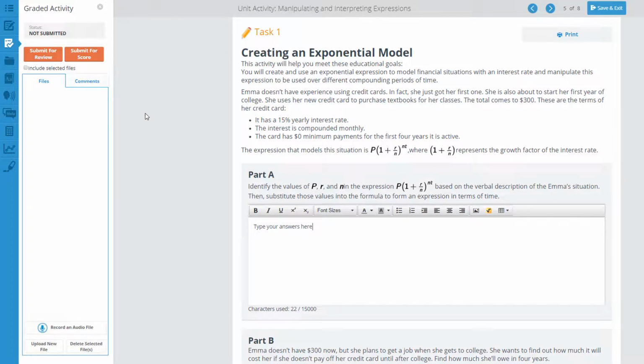To upload a file, select the Files tab and click on Upload New File to attach your file. You can also click Record Audio Submission to record and upload an audio file. If you want to delete an uploaded file, click on the file name, then click Delete Selected File.